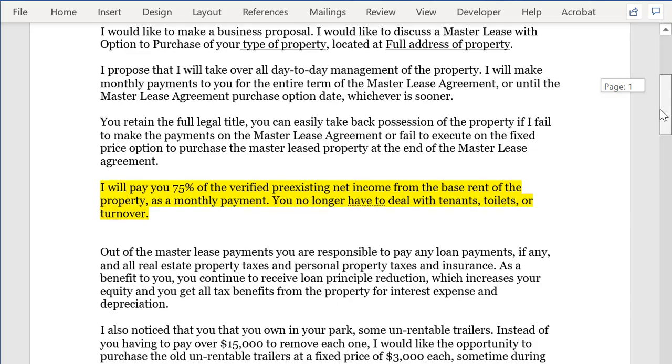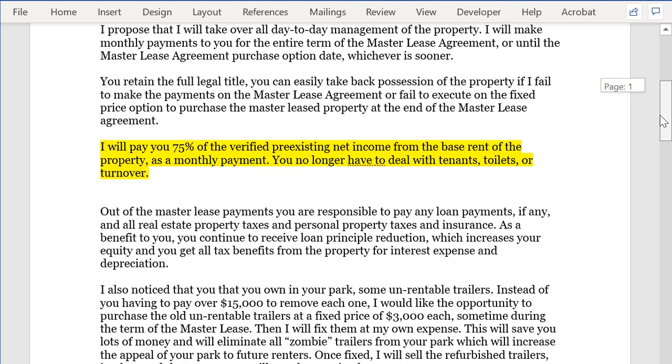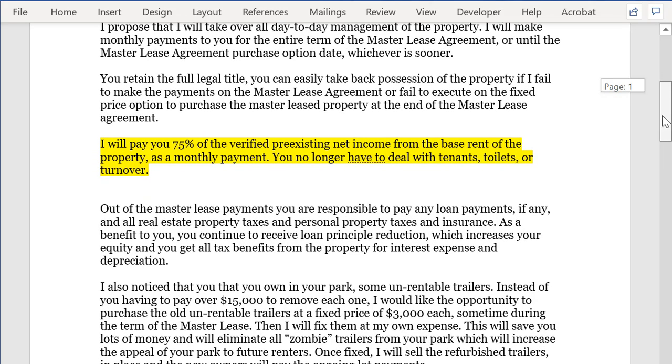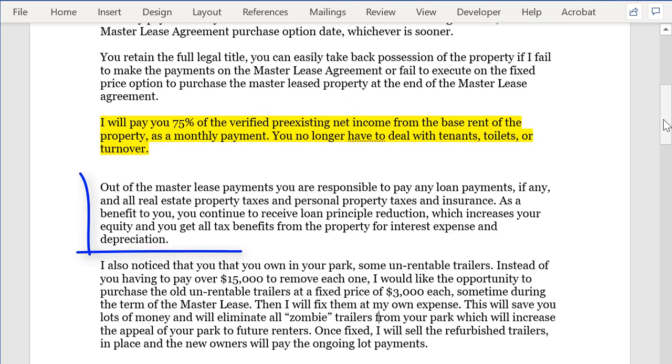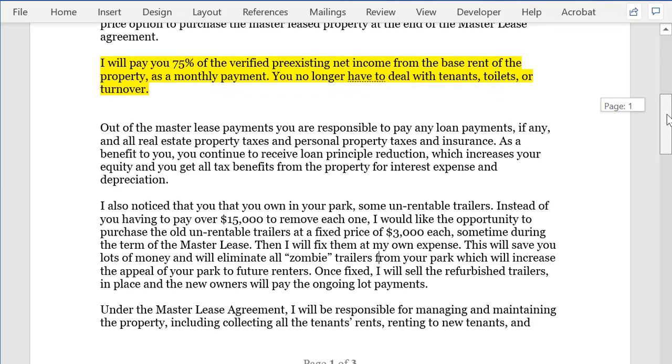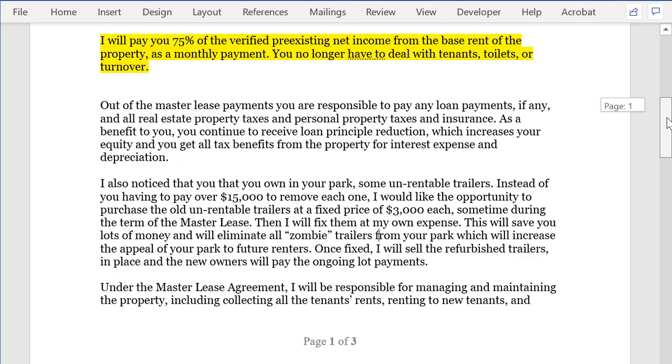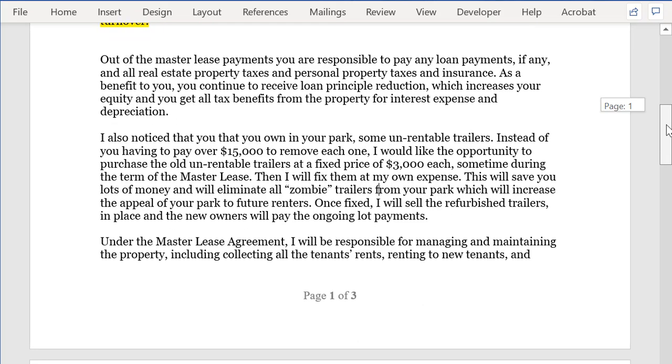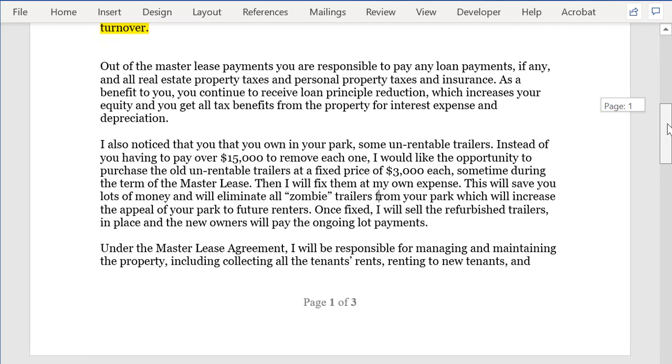Now, ignore the yellow for right now. I'll talk about that in a minute. You're really not going to have it in there, and I'll show you how to get rid of it as well. Master lease payments, they're responsible for making the loan payments, if any, the property taxes, and I'm putting in personal property taxes because the county may be charging a separate tax on the non-real property, the furniture, fixtures inside the office or inside of each of the trailers they own.